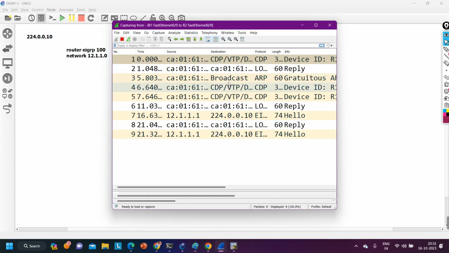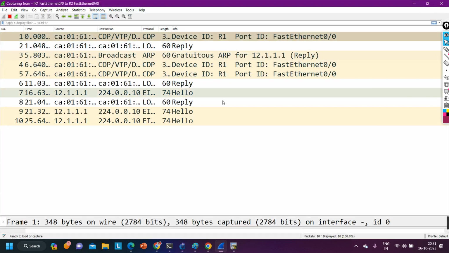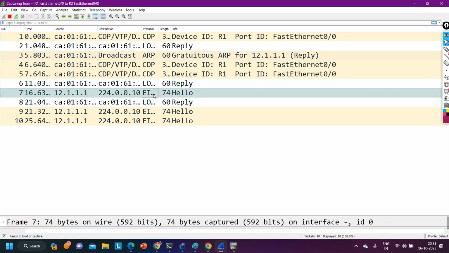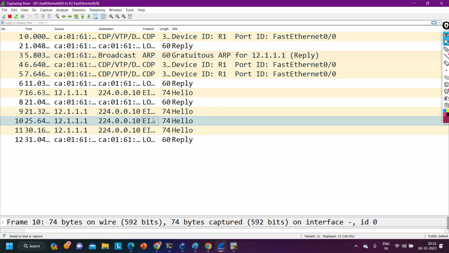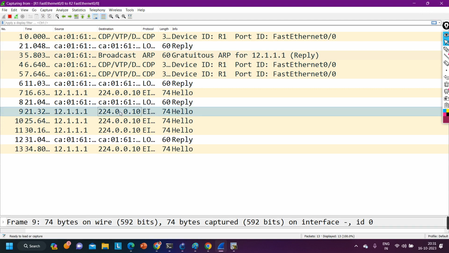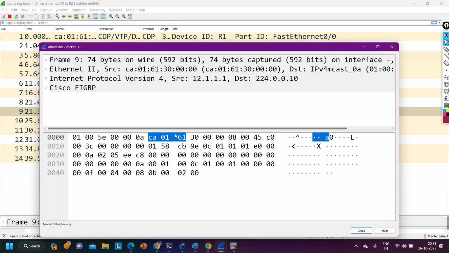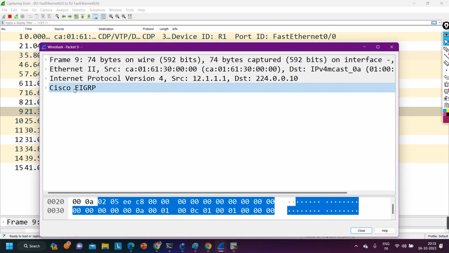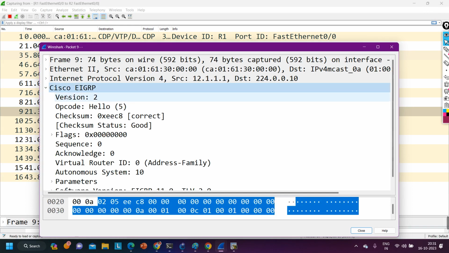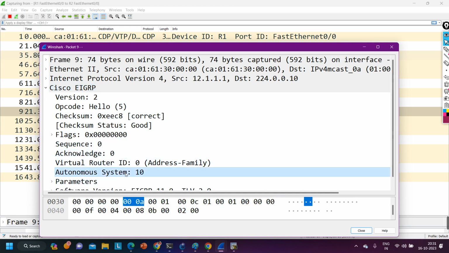see in the capturing this router has started sending hello messages. Continuously it is sending hello messages to discover neighbors. First, the hello message is used to discover neighbors, and if I open any hello message, you can see this is a hello message. Inside the hello message we have what? Autonomous system number. It is sharing its own autonomous system number, that my autonomous system number is 10.